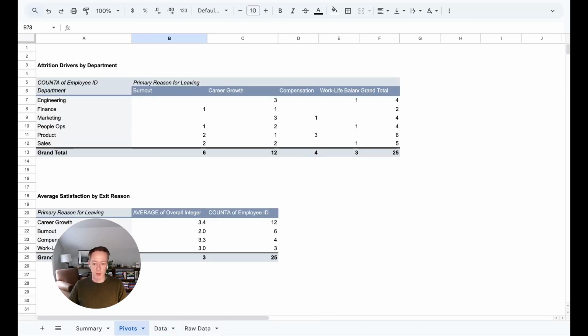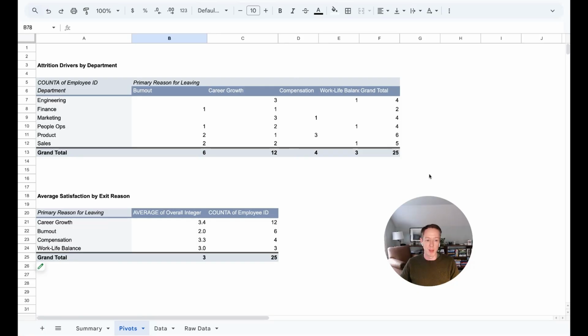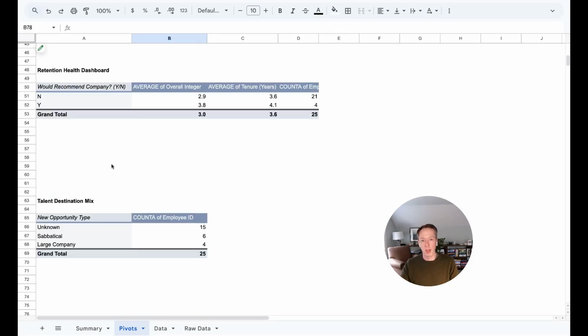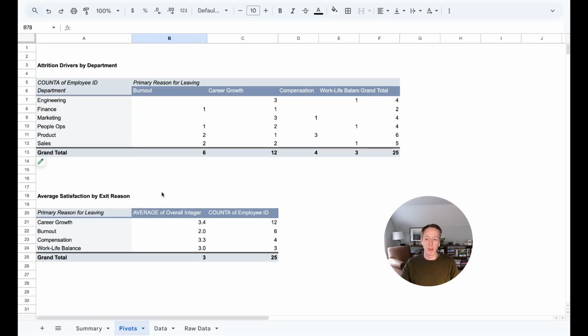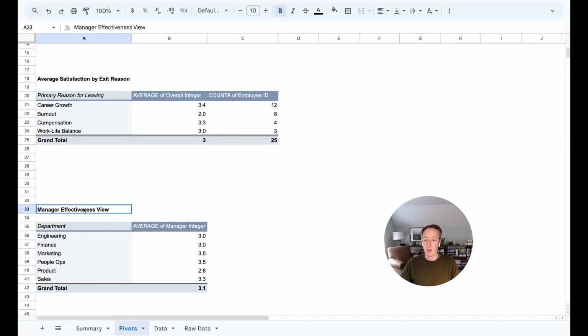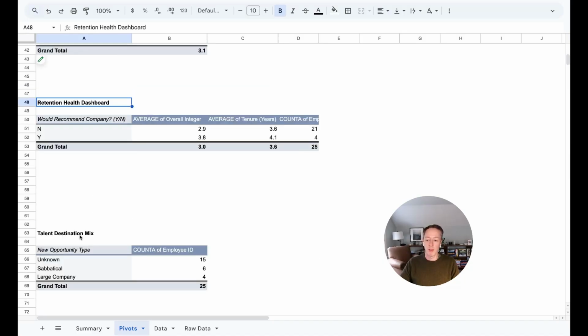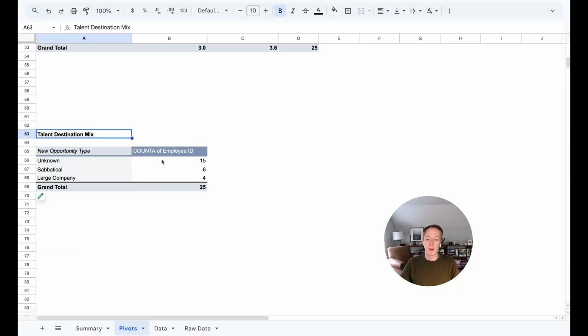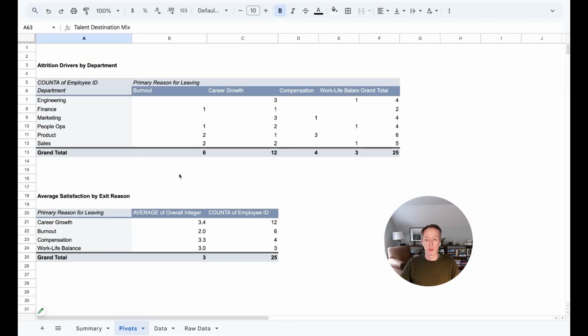If you've seen any of my work, you'll see I normally just throw the data straight into a pivot table to see what I can find. In here, I have 5 different analyses, just very simple pivot tables built out to show initially attrition drivers by department, then average satisfaction by exit reason, manager effectiveness view, retention health dashboard, and then finally the talent destination mix as well. And this is what's going to give us our insights moving forward.